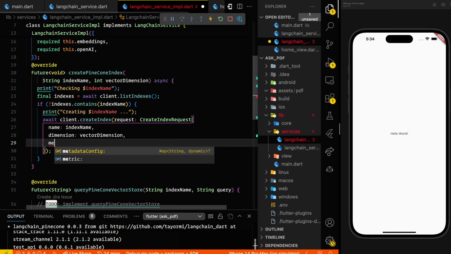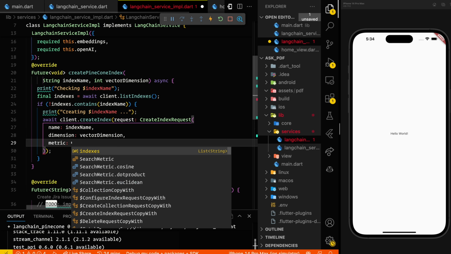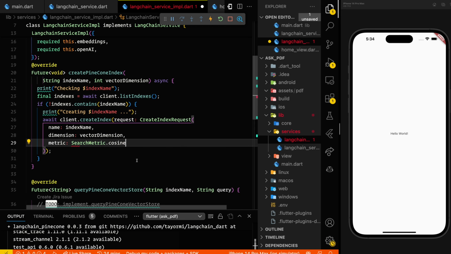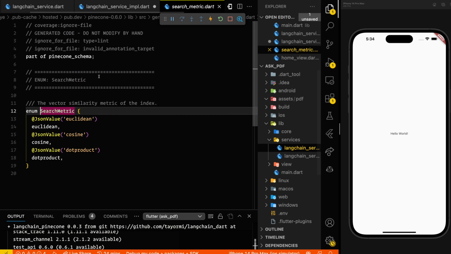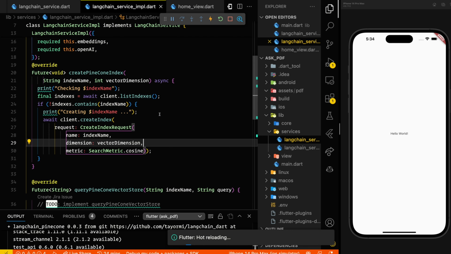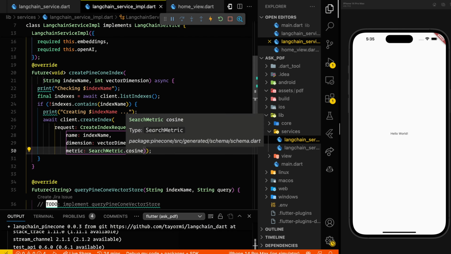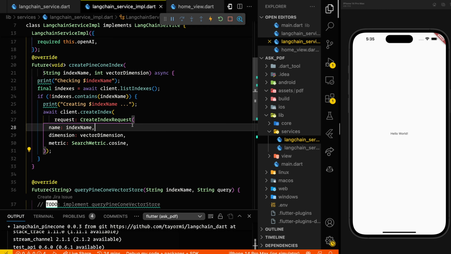Now the metric, we are going to use search metrics.cosine. So it's going to use the cosine to do the vector similarity matrix. So let's give it a cosine. Okay, so we are able to create the index.